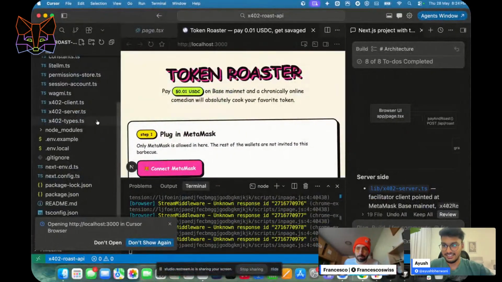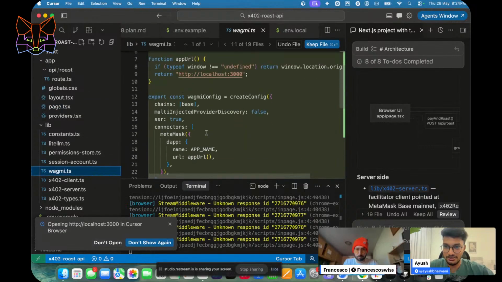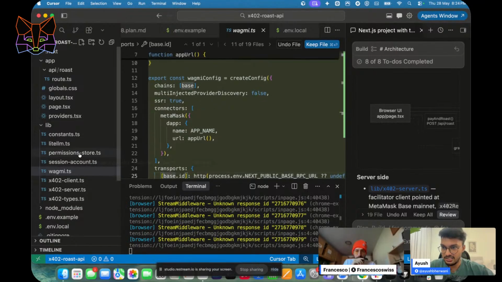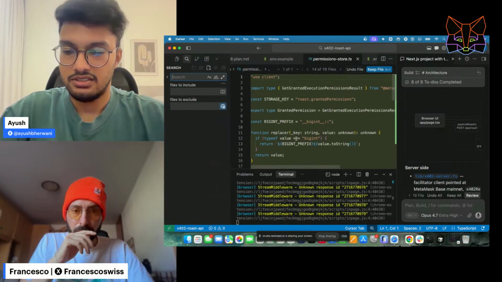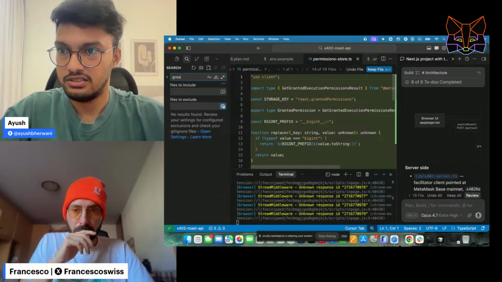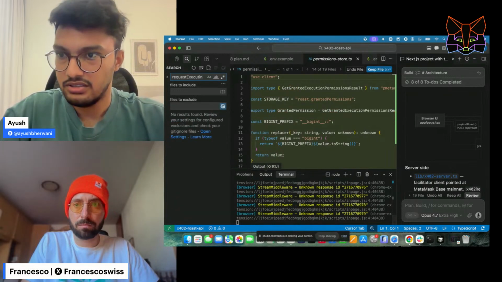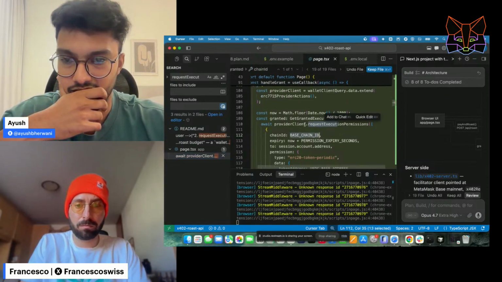Now we need to go back and debug where it is failing, right? Now the funny thing is I can ask the agent to also do it, go and check what is going wrong. But let's see if something is breaking. Save permission. It's requesting execution permission and it's passing chain ID as the base chain ID.